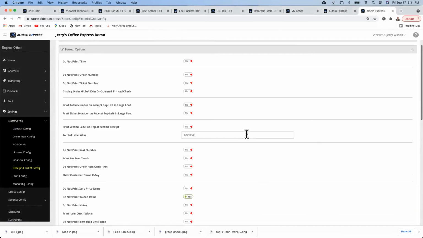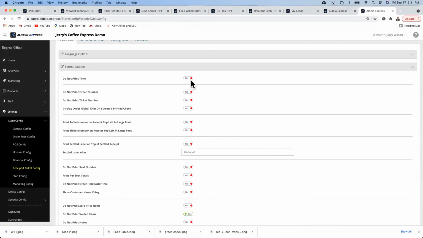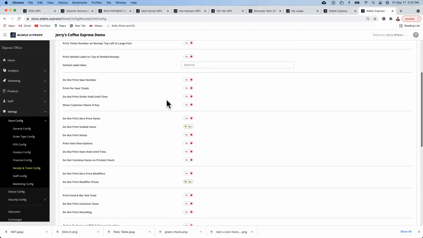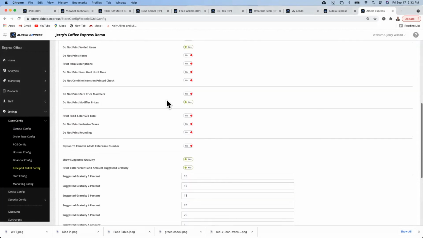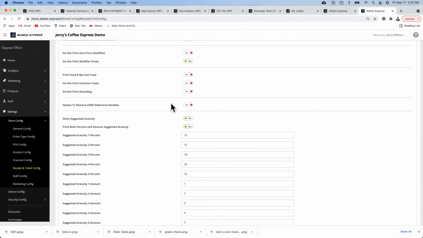Now, everything is turned on no, which in this case means yes. So do not print time. Well, right now the no setting means it's going to print the time. So all these no's means it's going to print. So if you want something turned off, just hit yes.